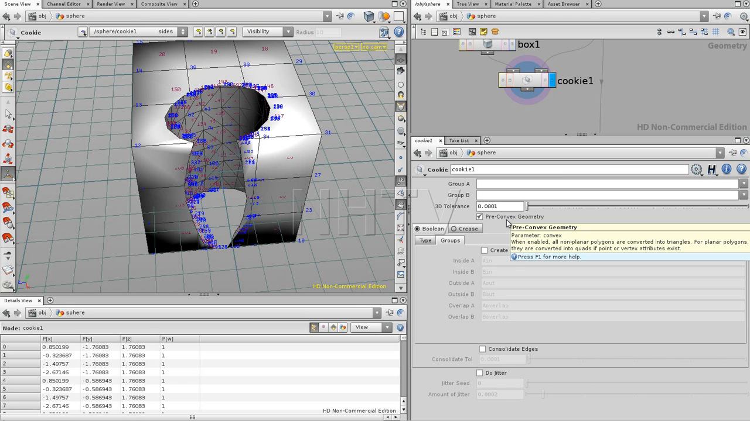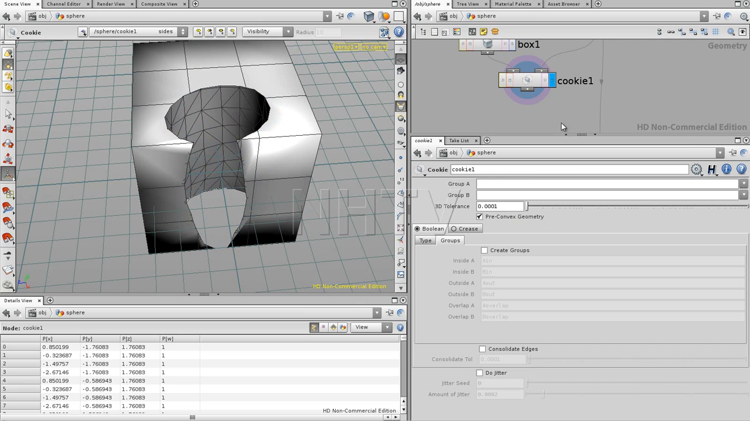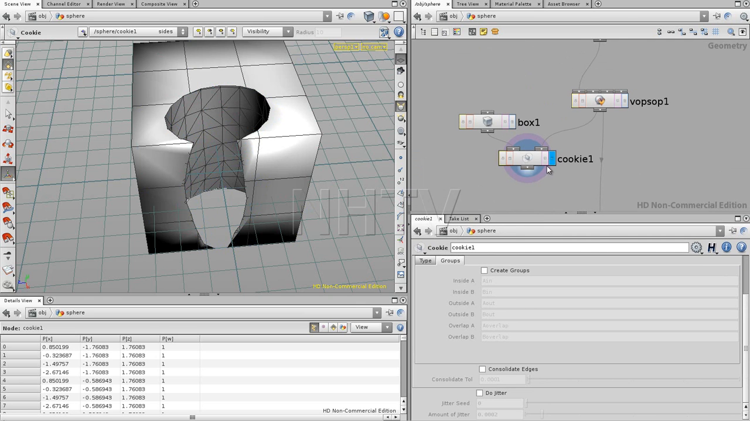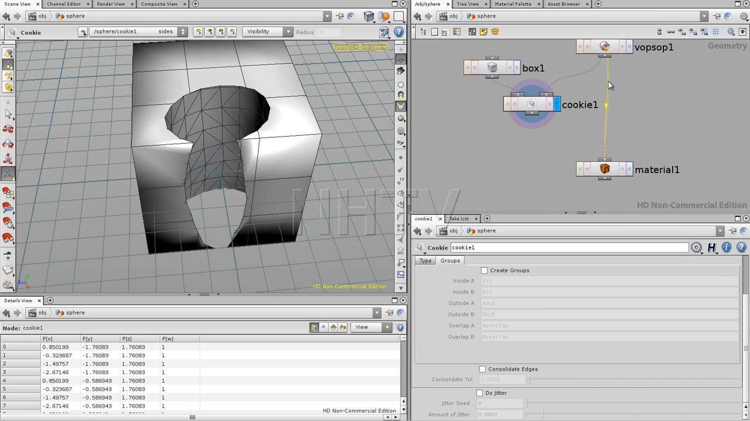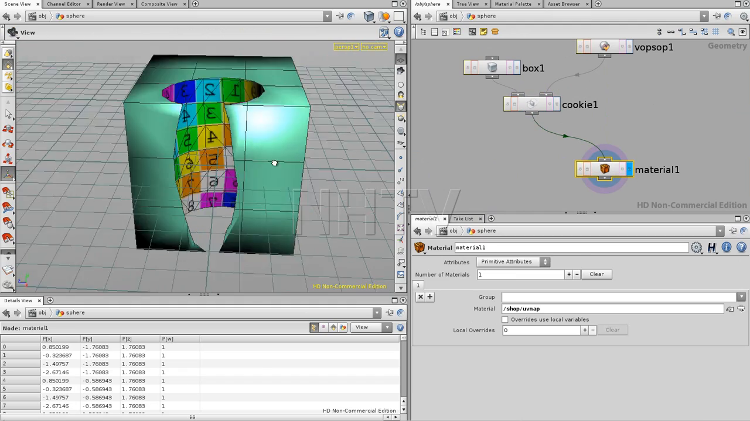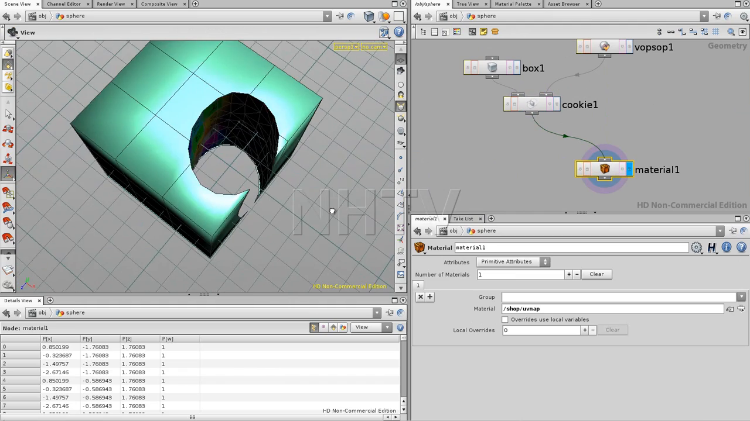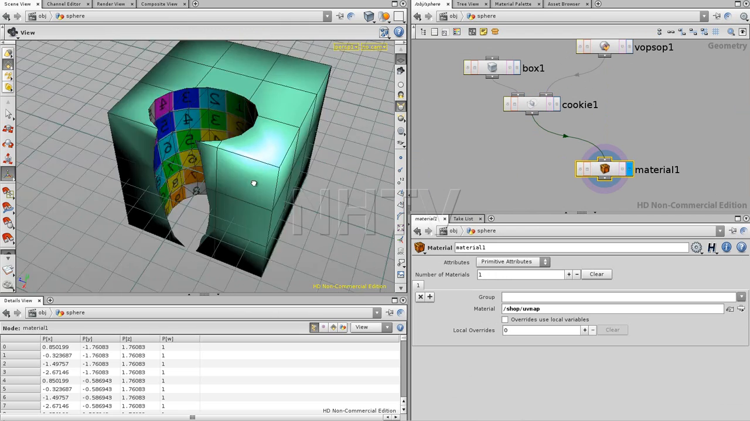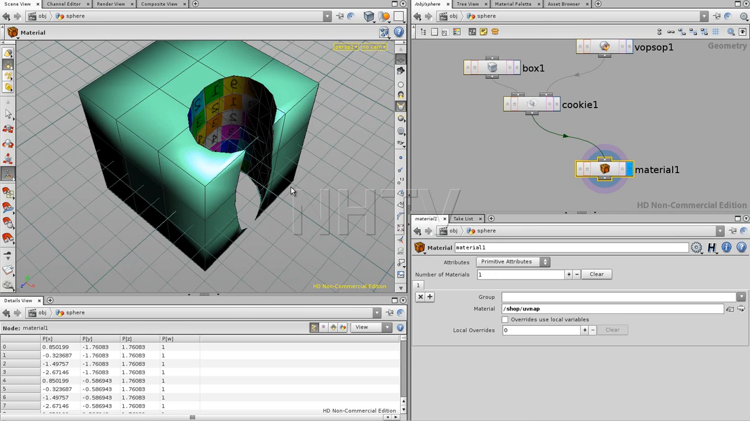Now the powerful thing of this tool is also that it's going to take over all the attributes of one shape or the other shape. So since we've created UVs now, we can just connect our material to it, and you'll see the material is automatically applied, because all the UVs and all the attributes have been used over here.